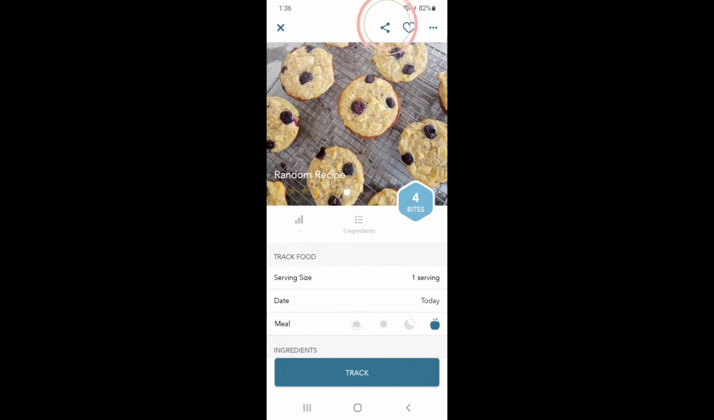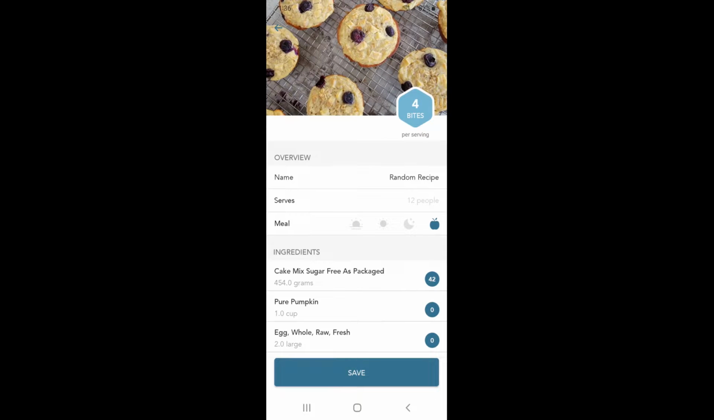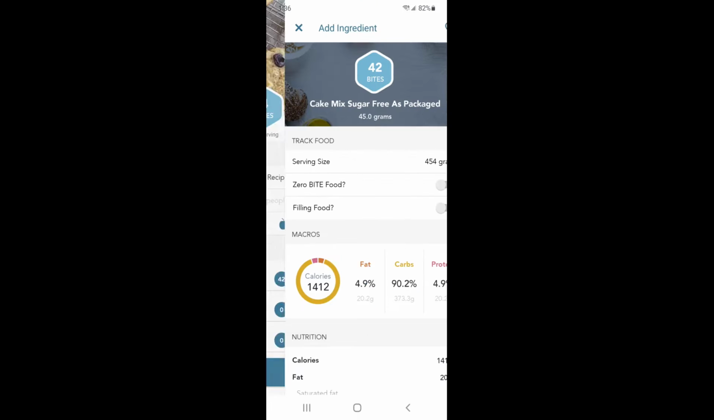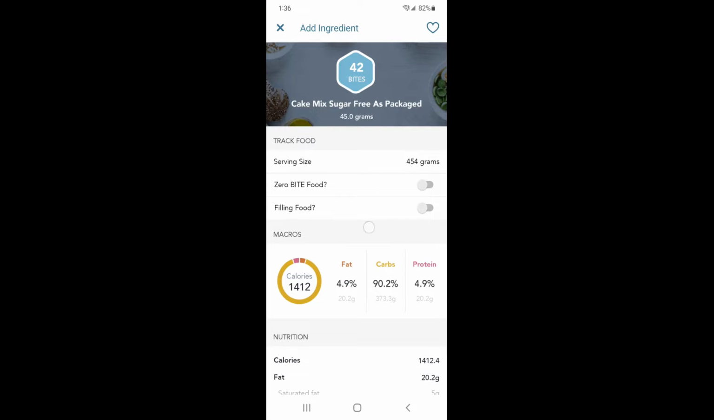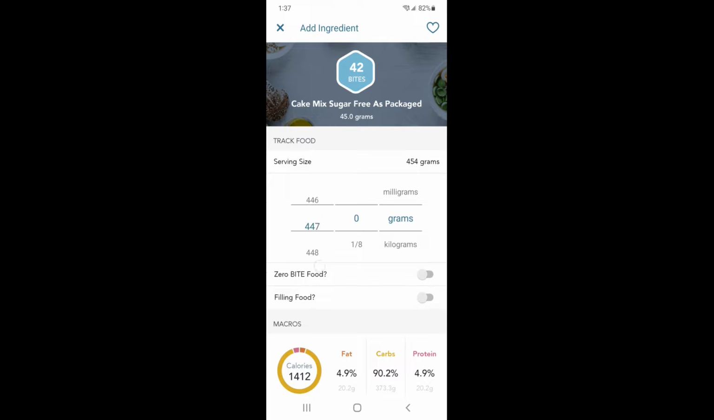Now up at the top here, they have the share button if you wanted to share this with someone. It has the little heart if you want to make it a favorite. And it has these 3 dots. And you want to click that and edit. So let's say I've decided to cut back on the cake mix. I'm going to only use 250 grams. So I'm going to tap the serving size and alter that until I get to 250 grams. And we're going to hit save.